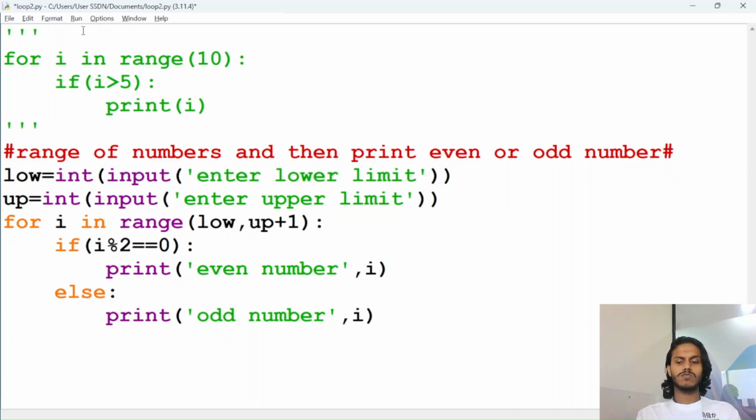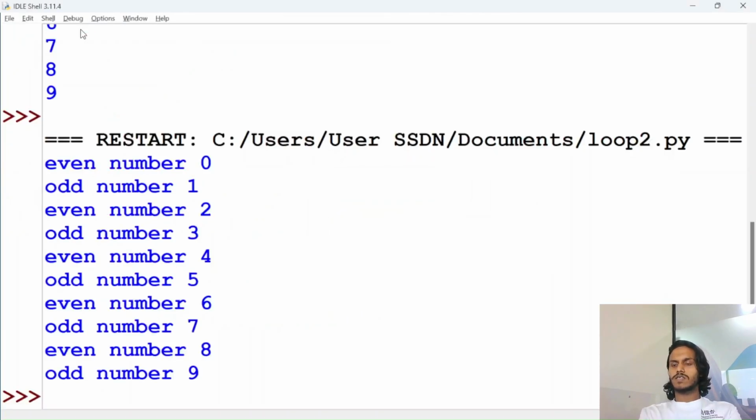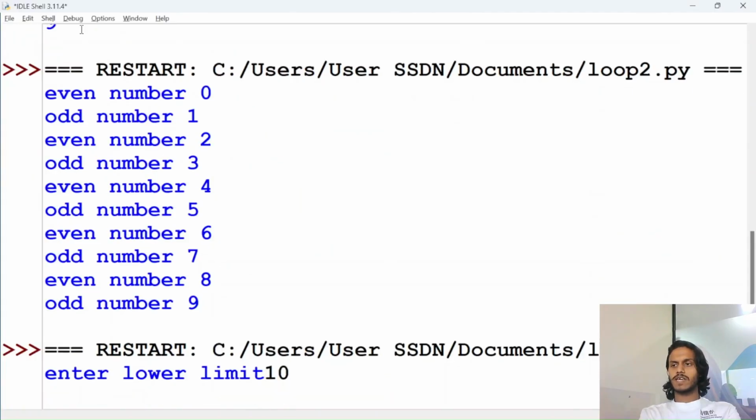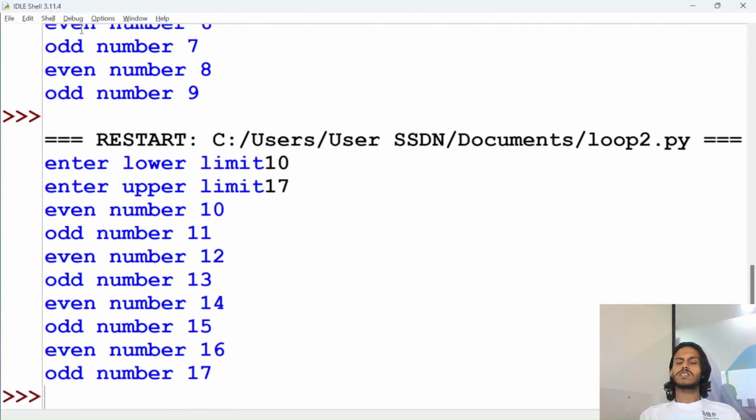Now here what I will do is, yes guys, it totally depends on what particular scenario we have. So right now I'm including that number, so I'm writing a plus 1. Let's try to run this code and see what will be the output as of now. I will start my limit from 10 and I will go till 17. Now you can see it is giving me how many numbers are even and how many numbers are odd. So this is the way we can work on that.